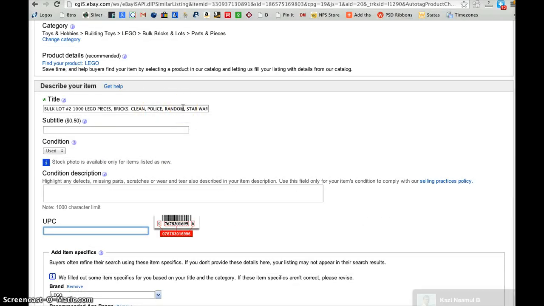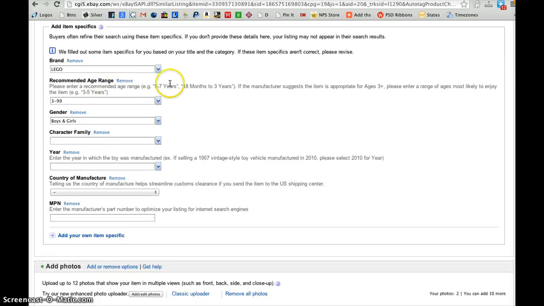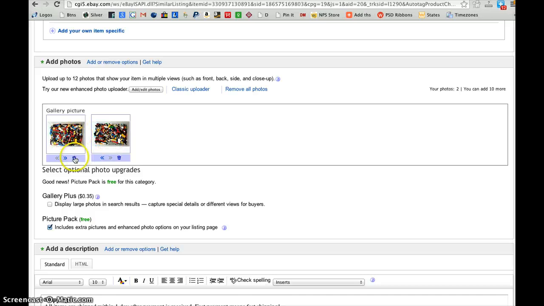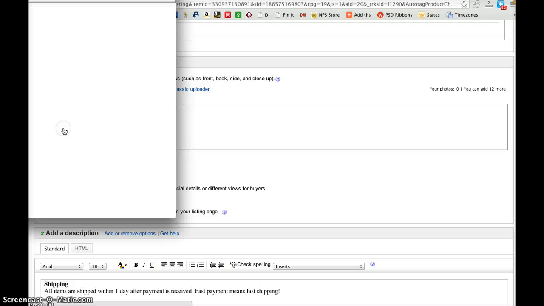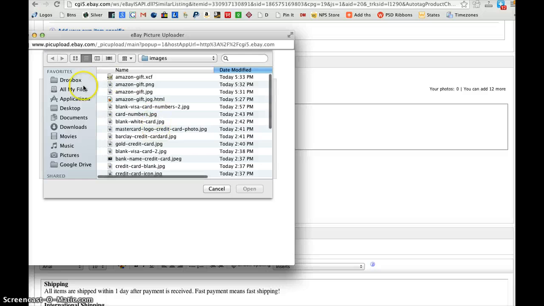You need to fill out the entire row of data. Everything needs to be there, and you need to use as many relevant keywords as possible. Fill in any information you can here, and then upload your image. When you come in here, you'll see this. Click to add photos. When you click on that, it brings open a window here where you can select your photos. That will browse to your computer.